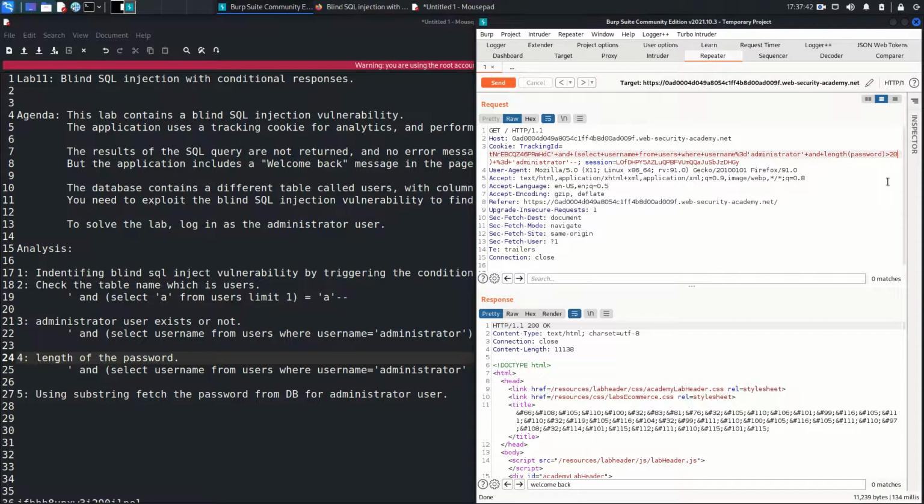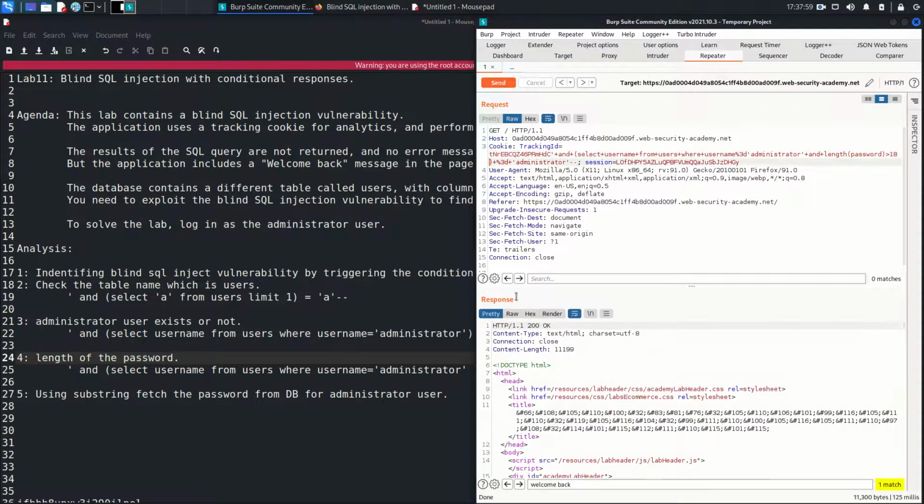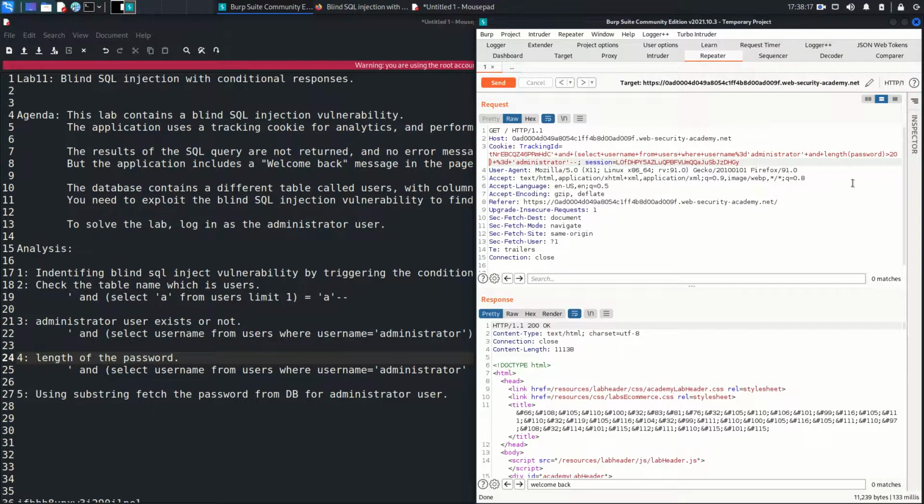So let's try more than 15 and send. So more than 15 is a true condition, so it's giving us welcome back message. Let's try more than 18. Yes, up to now we get welcome back message. It means the length of the password is more than 18. Let's try more than 19. Yeah, more than 19. But once I say more than 20 and send, it's saying no, not more than 20. It's more than 19 but not more than 20. So that means it's equal to 20.